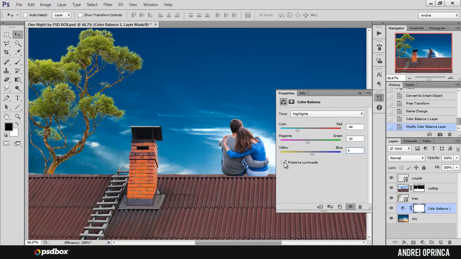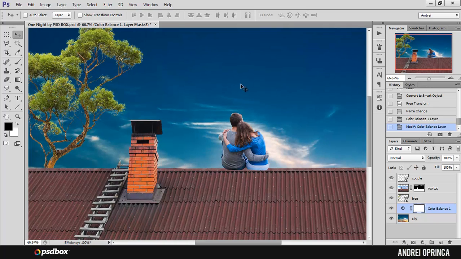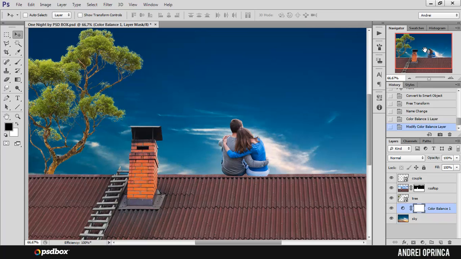And let's see what preserve luminosity does. I'm not sure whether to check or uncheck that. I'll see that later. But this is the change. Once we add more adjustments, you'll see the change, and we can come back here and adjust the settings. Let's darken the scene a bit.